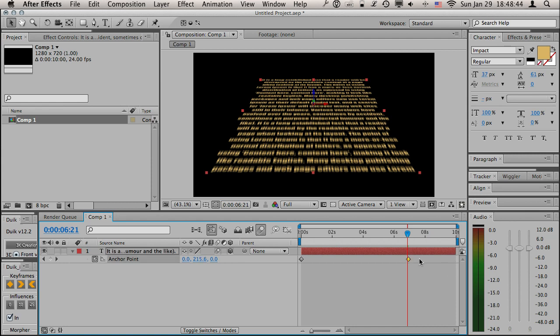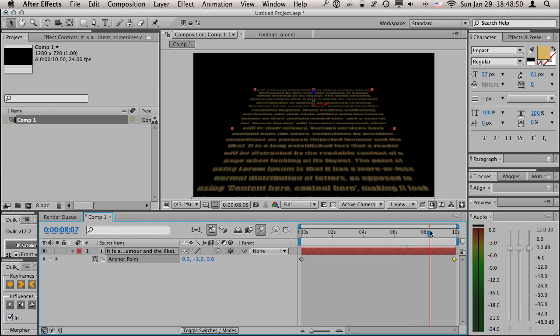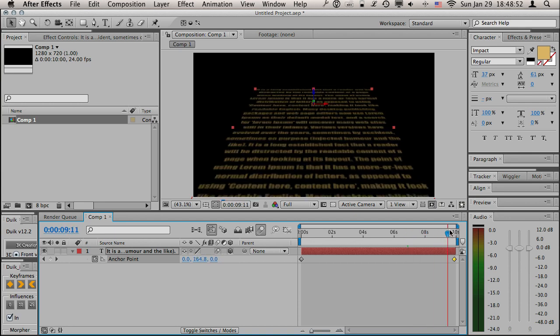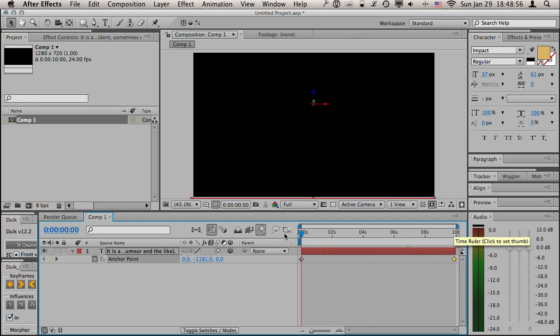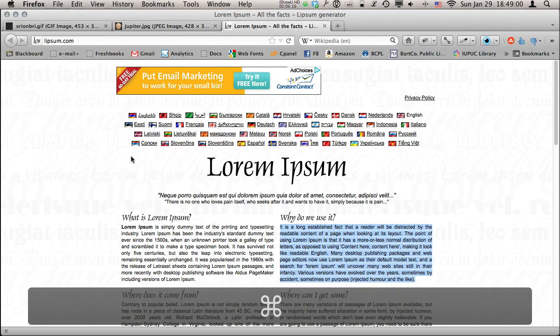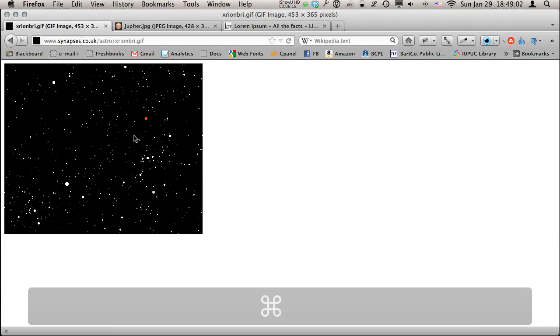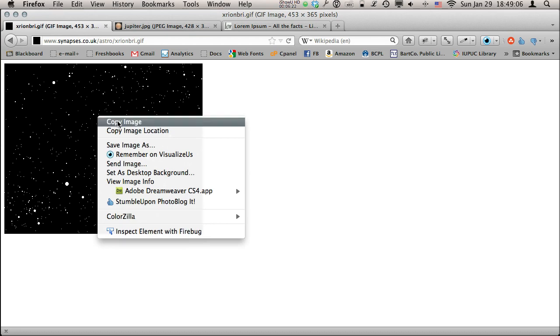So I'm just going to delete that, move this over. So now it's taking the entire 10 seconds only to move that far. Alright, the next thing I want to do is add a star background. So I've already gone on Google and I've searched for a star background. So I'm going to go ahead and copy that.